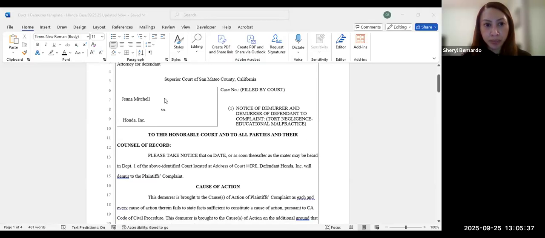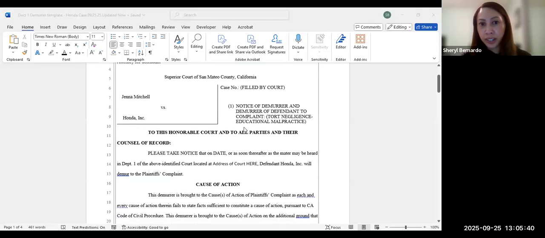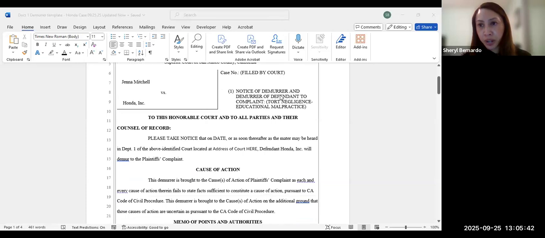Superior Court of San Mateo County, Judge Mitchell and Honda, right? And then notice the document that it is, right? Notice of demurrer and demurrer of defendant to complaint.